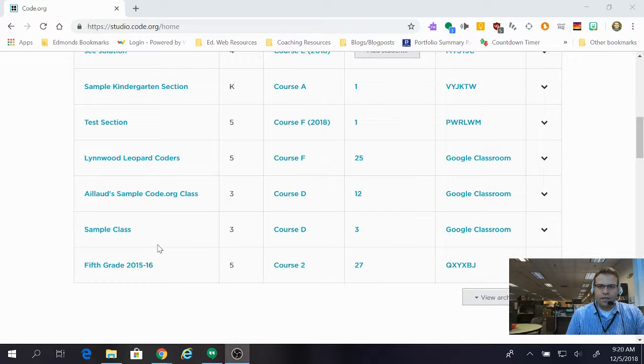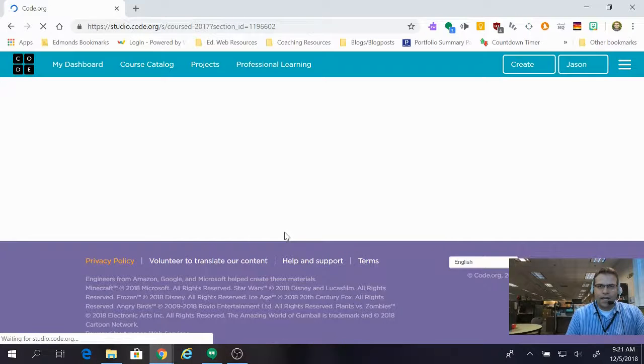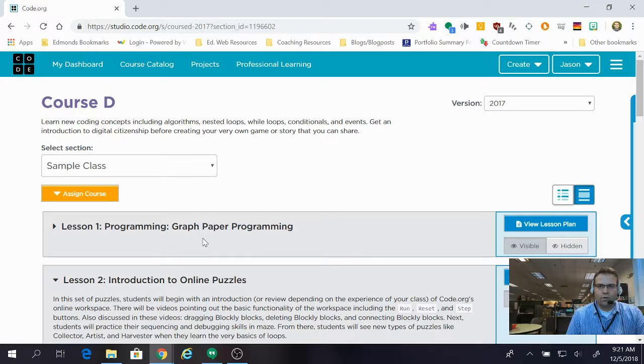Now, to find the materials and information and everything that I need for this course, if I click on the name of the section, in this case the name is sample class, that'll show student progress and how the students in the class are going through the curriculum. The one for finding all the resources is you click on which course you've assigned. So here, this one is course D, and I'm going to click on that and it will open this up. Now this shows me the whole course overview, including what version I'm in, in this case it's 2017, what the name of the section is that I'm looking at, and actually even gives me an option to assign a different course here if I want to as well.